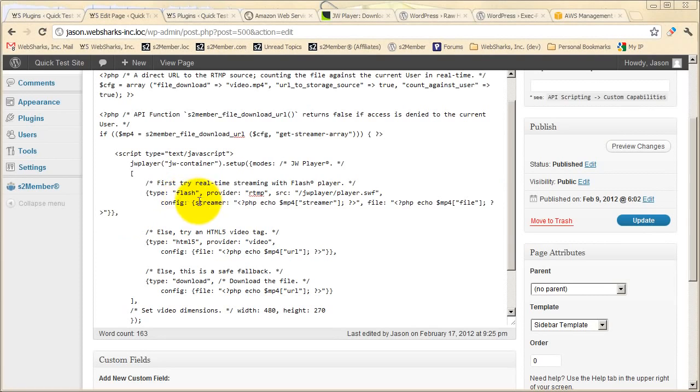Now, if for whatever reason Flash is not available on the device that's attempting to view this video, then we will automatically attempt to fall back on an HTML5 video tag, where we will make an attempt to play the MP4 file directly. And if that doesn't work either, then we'll fall back in the end to a straight download of the MP4 file.